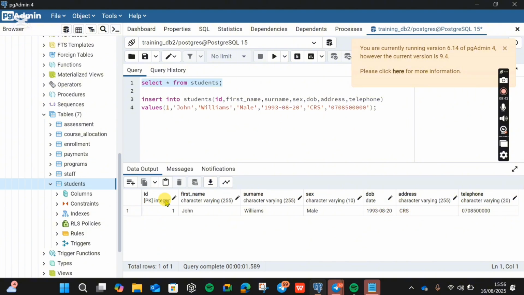Now, this is the ID. This is the student ID, which is now 1. So if you want to insert into the payment table now, or any other table, we need to come and use this. Remember, this ID is what will be used, because this ID represents John Williams. It's an example, so you still need to make sure that this ID goes in like that.